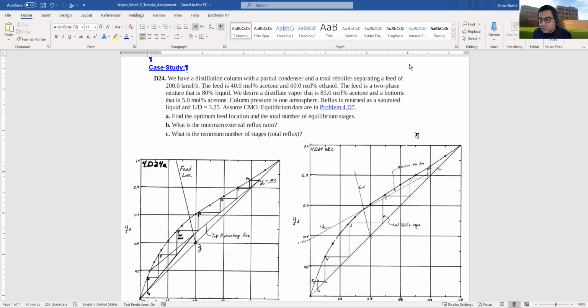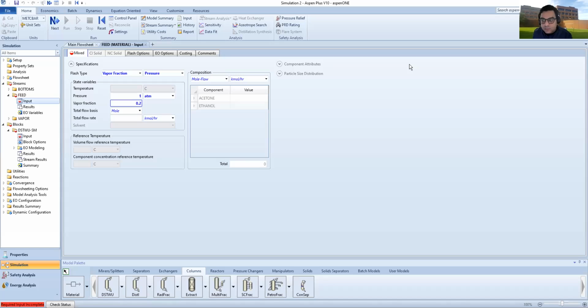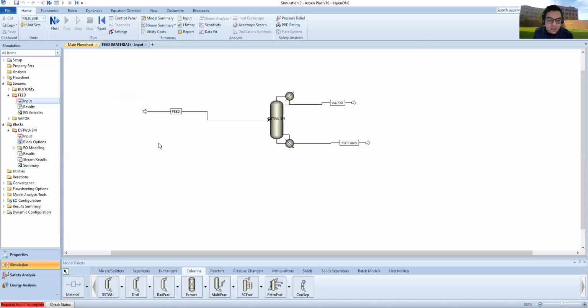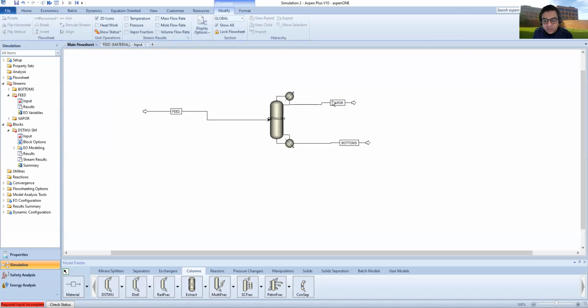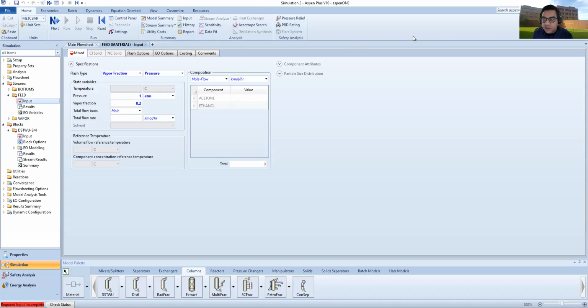Okay, let me share Aspen back again. So basically I just dropped the 3 streams, the feed stream, the vapor, and the bottoms. I double clicked on the feed or navigated to it from the tree on the left-hand side. I'm going to start inputting my feed information. And again, we're not given a temperature, we're given a vapor fraction and pressure. So I'm going to select vapor fraction and pressure. I'm going to set my pressure to 1 atmosphere and my vapor fraction to 0.2, because in the prompt we're told that the feed is a 2-phase mixture that's 80% liquid.